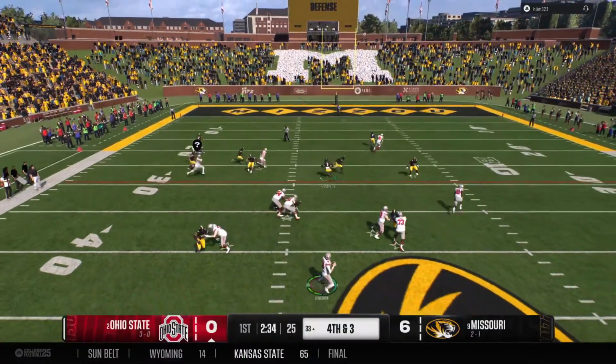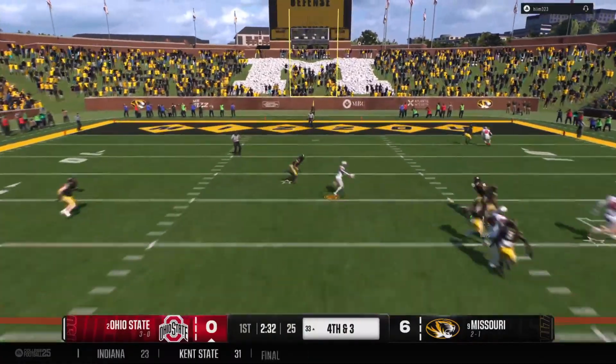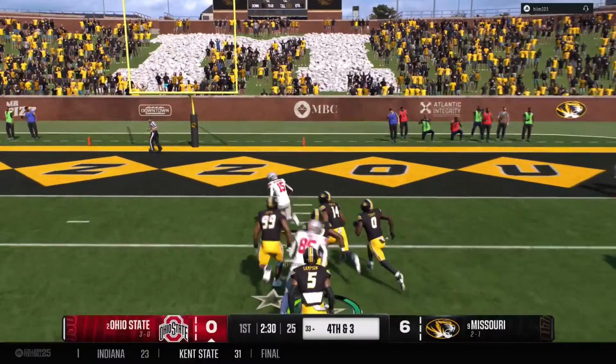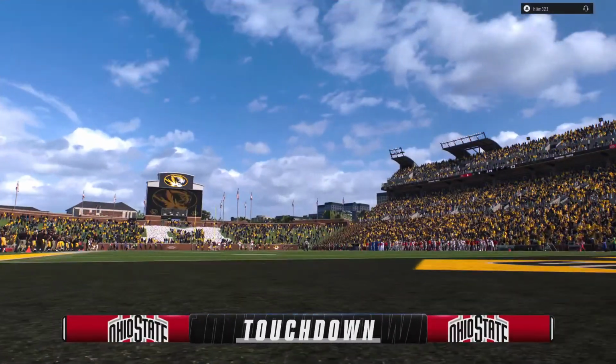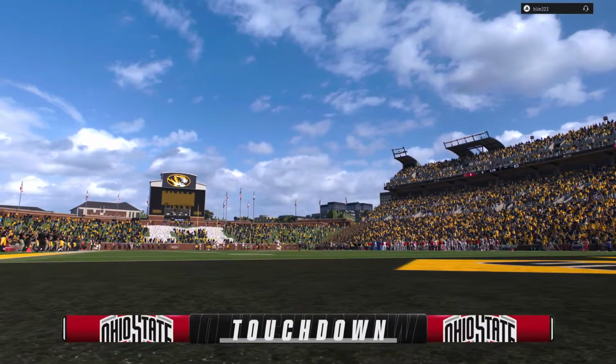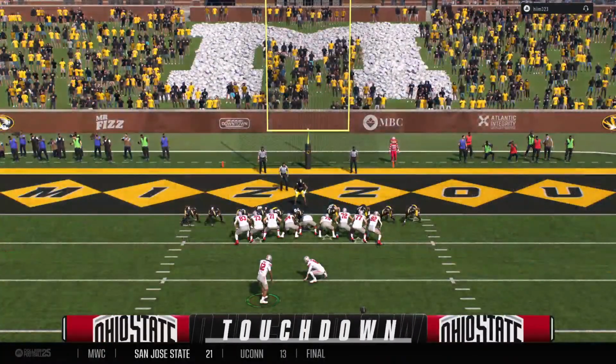Fourth down, look at the throw for it. Fires it to the wideout. And he finds his target. He has the first. And he'll take it into the end zone. Touchdown, Ohio State. And they'll set up with a PAT.